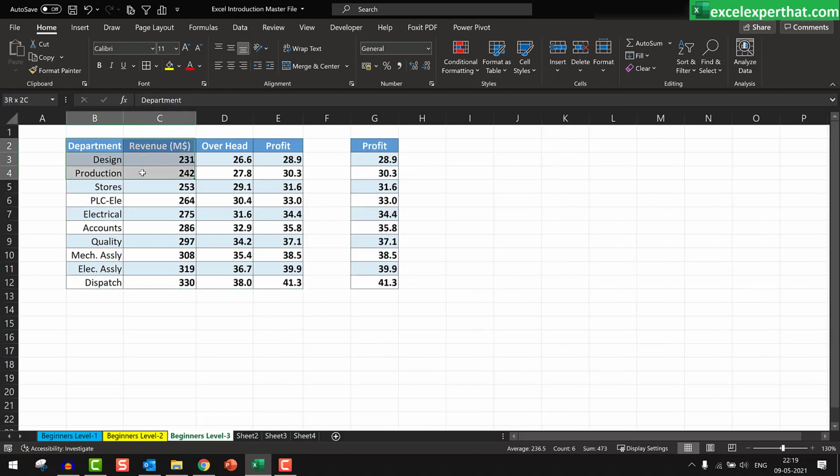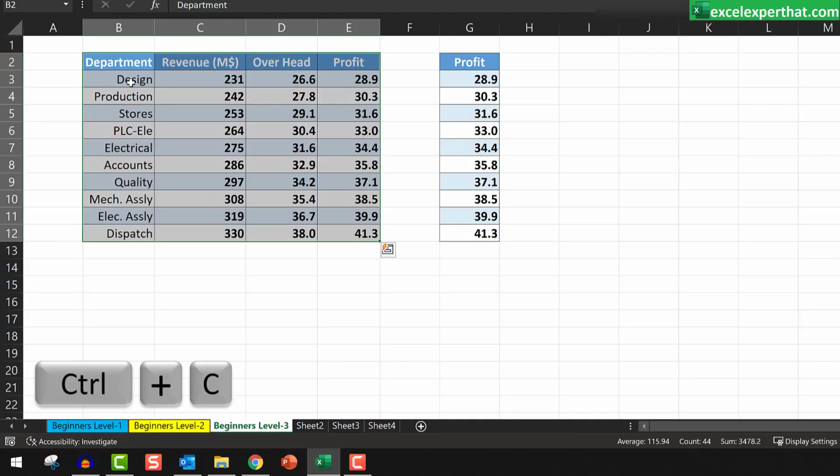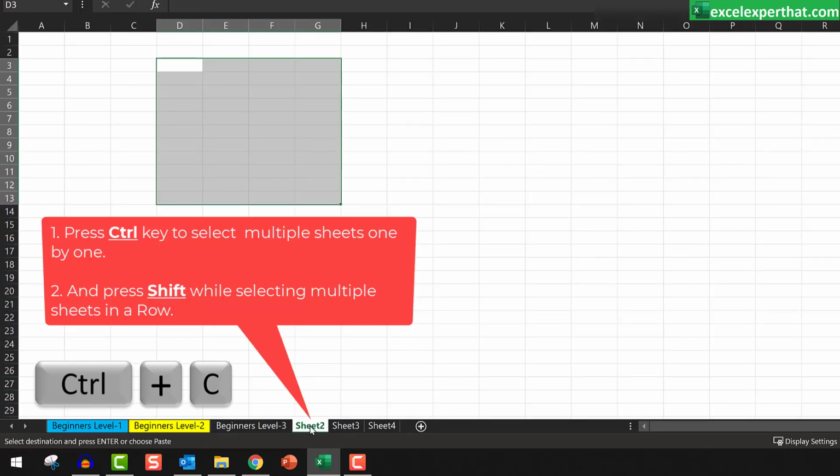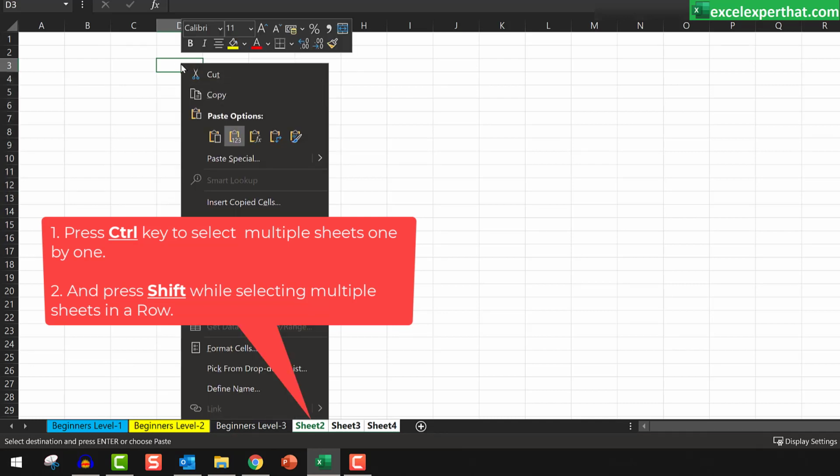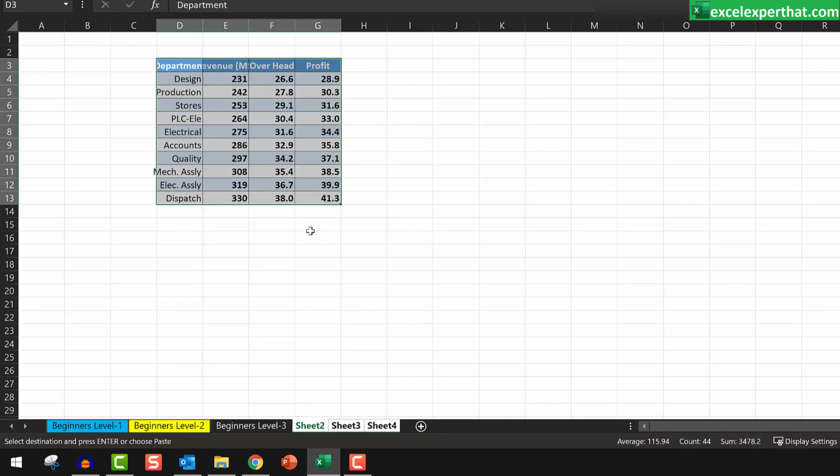Now we will see how to paste the data in multiple sheets at the same time. Just select the table, press Ctrl C, go to the sheets where you would like to paste the data. Select the number of sheets by pressing the shift button and go to the desired cell and paste the data. Now check if all the sheets have the same data, like sheet 2 has the same data, sheet 3 and sheet 4 also. So this way guys you can paste the data in multiple sheets.